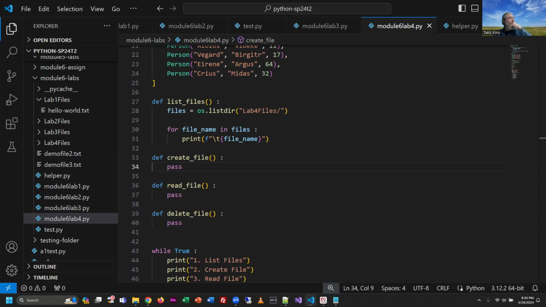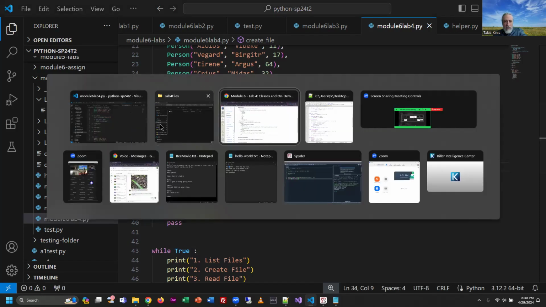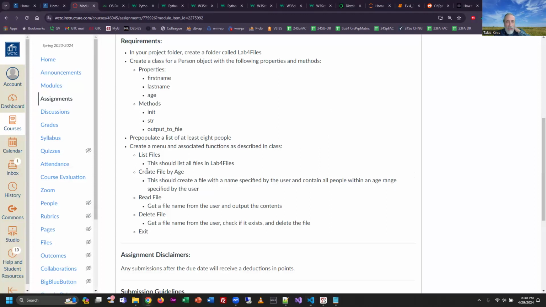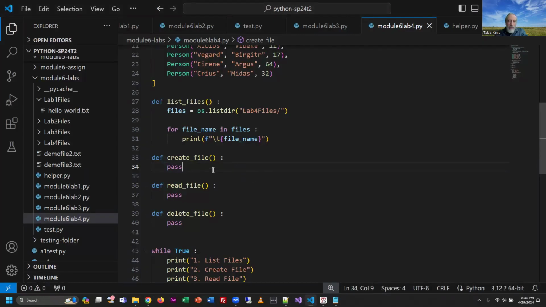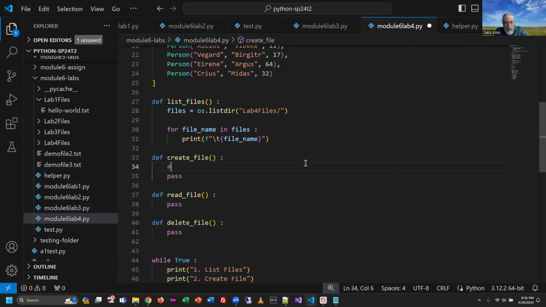The next one would be, well, let's think of which one might be the easiest here. Let's read the directions. Create file by age. This should create a file with a name specified by the user and contain all people within an age range specified by the user. Okay, sounds like a combination of tasks. I'm going to just copy that because, real frankly, I might forget it. I'm just going to put it in here as a comment. Oops, paste.